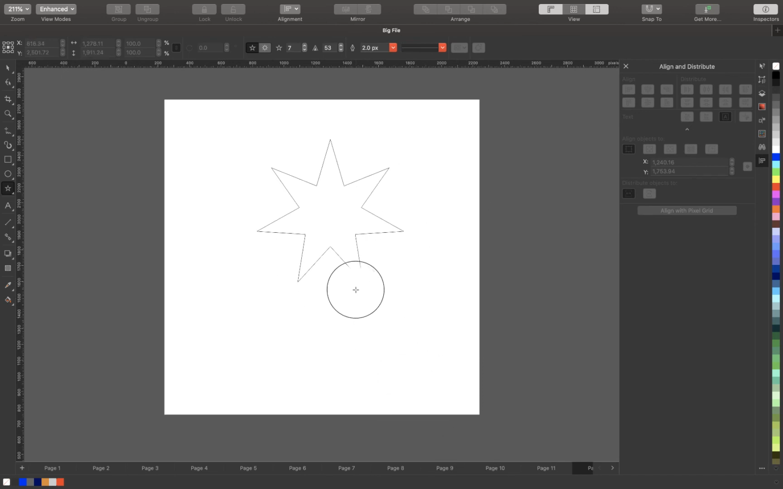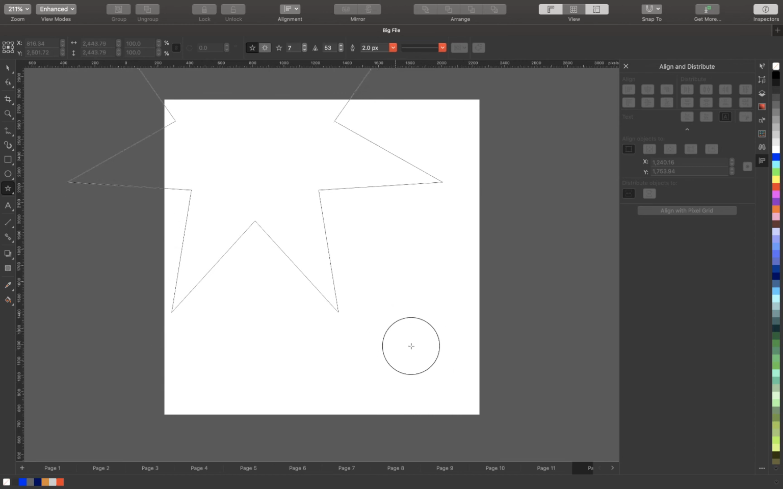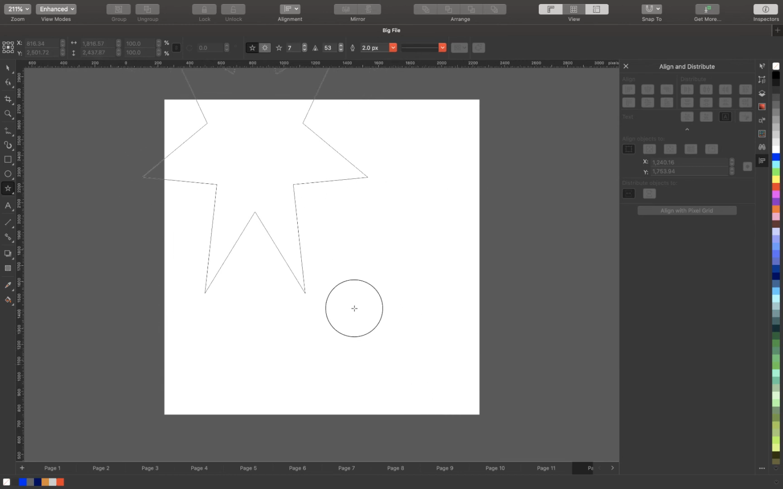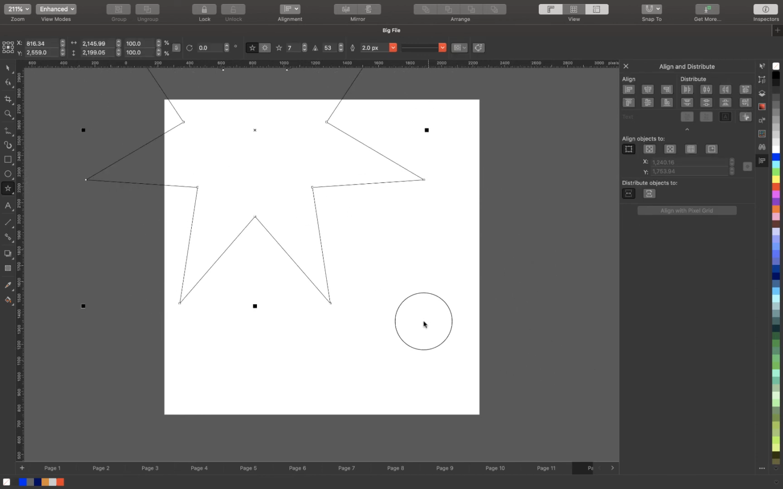And if I hold my shift, it will increase it from the center. And if I hold shift and control, it will increase it from the center proportionately. But if I don't hold control, it will increase from the center, but not proportionately. So control is to make the size proportionate.